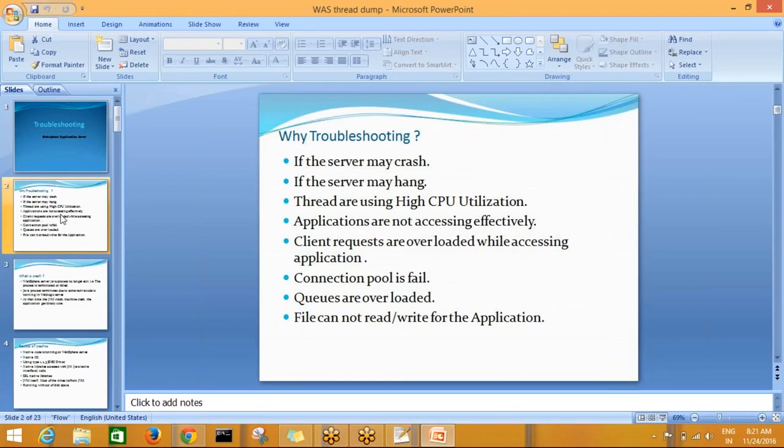And the final one is that files cannot be read and written for the application. That means whatever file we have deployed in the server, EAR file or WAR file, cannot be read and written in the server. At that time we have to troubleshoot the server. So these are the reasons we go with troubleshooting.